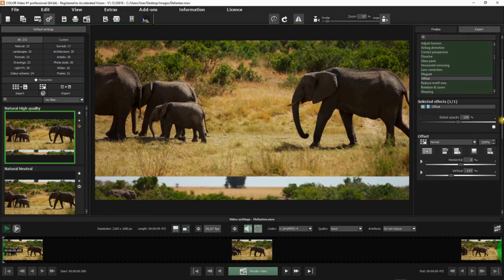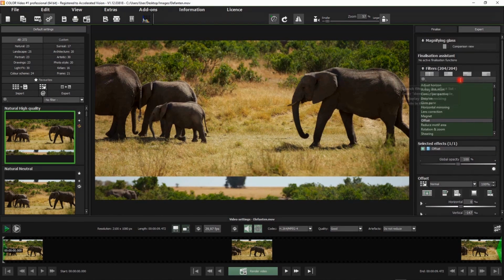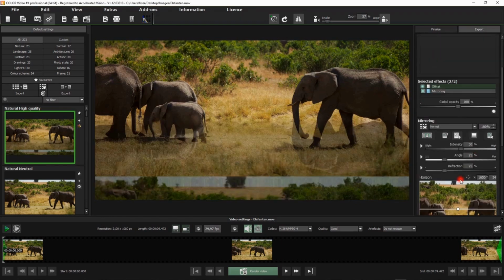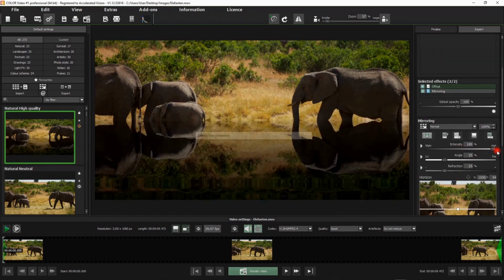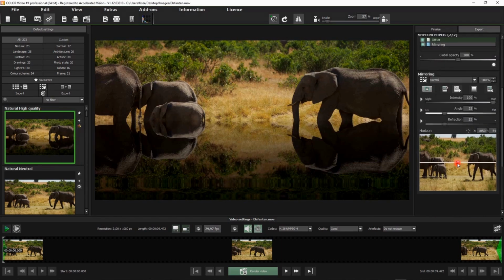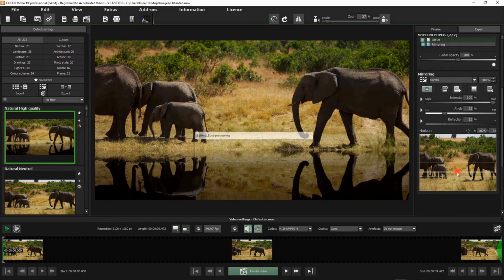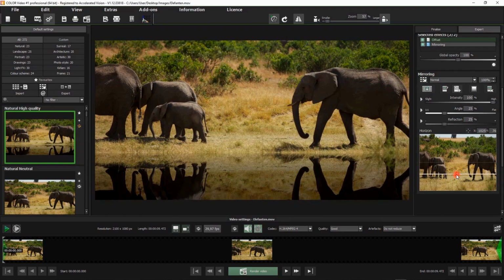Now I search for the mirroring filter. Add the effect. Increase the intensity to 100%. I then set the horizon line for the mirroring far enough down that the elephants are fully visible and the mirroring is now only below them. Now I increase the refraction a bit more, the light or surface refraction, and I set the angle a little flatter. Maybe we could also add a little brightness to the video.